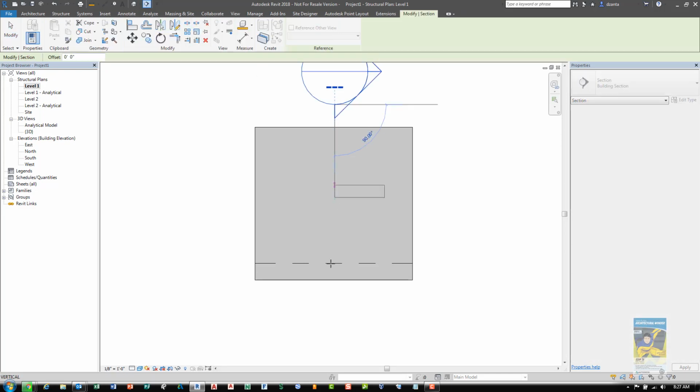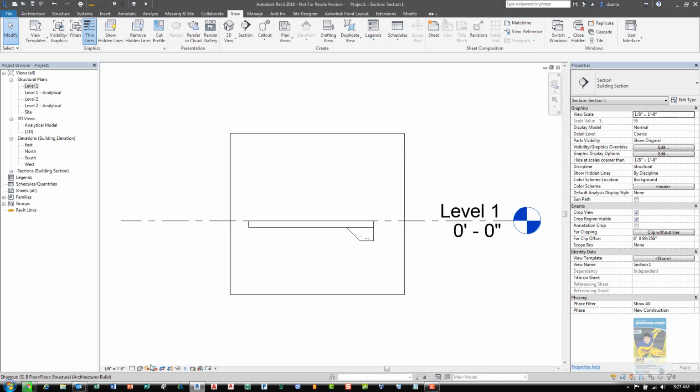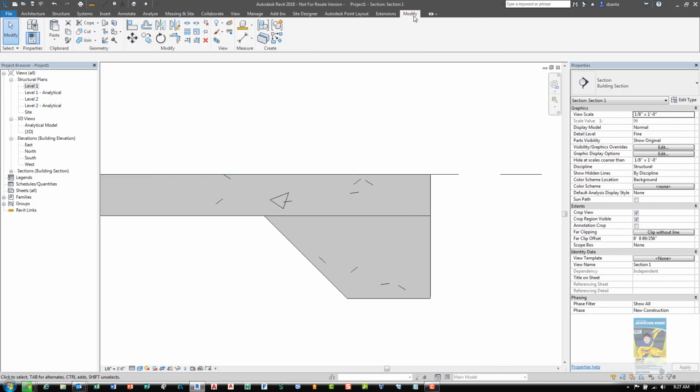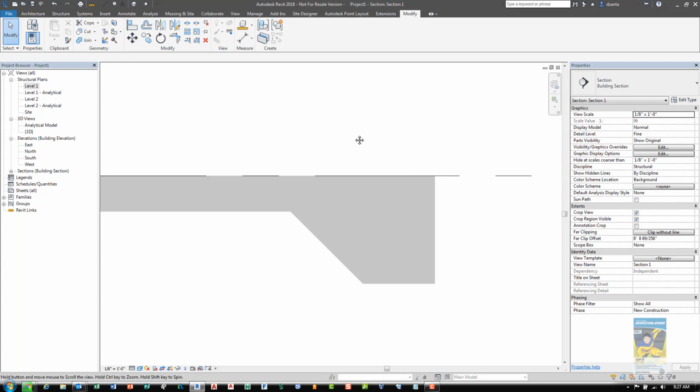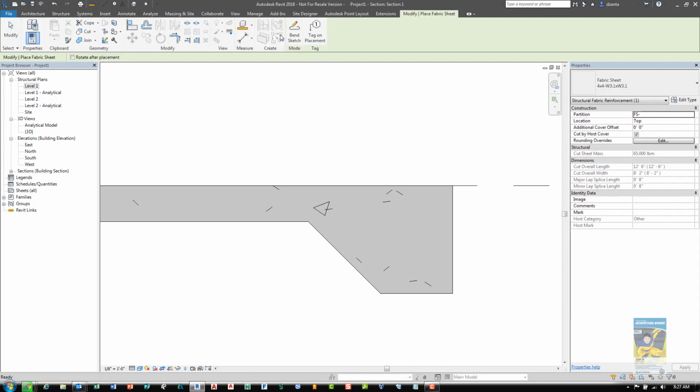We'll create a section, and we'll go look at that section. We'll shade it, set it to a fine level of detail, and we can use, for example, join geometry to join those two together. Now, if I want to do a fabric sheet where I can draw it across here, down here, back this way, and up, I can do so by starting the command and clicking Bend Sketch.